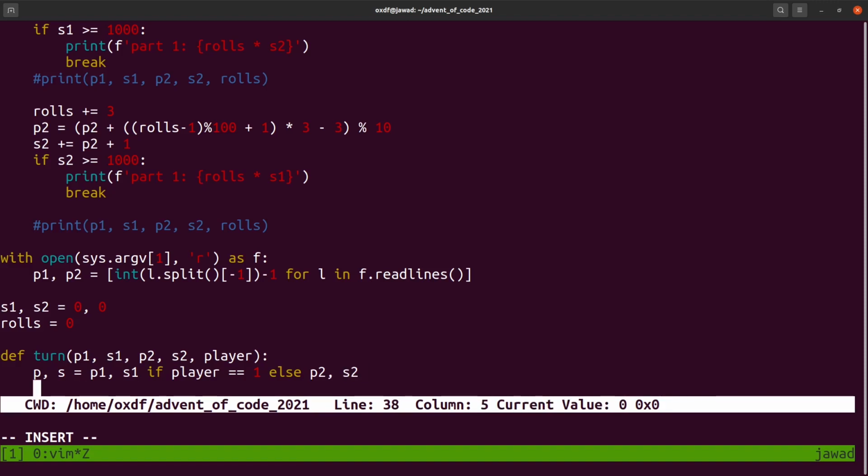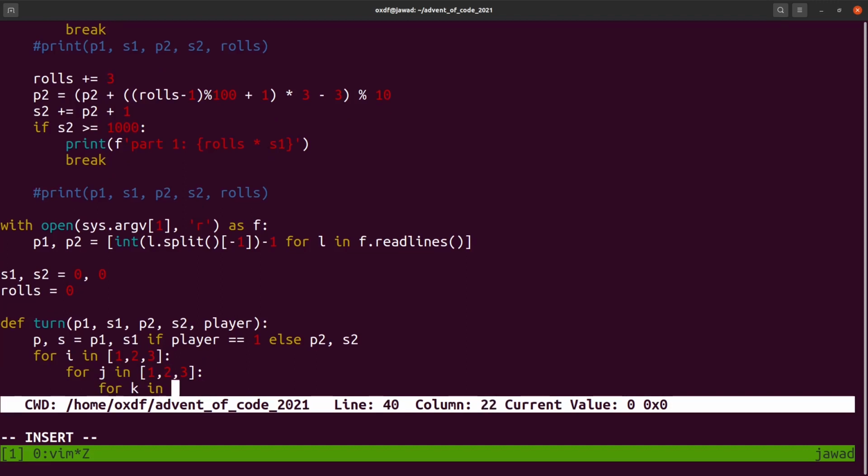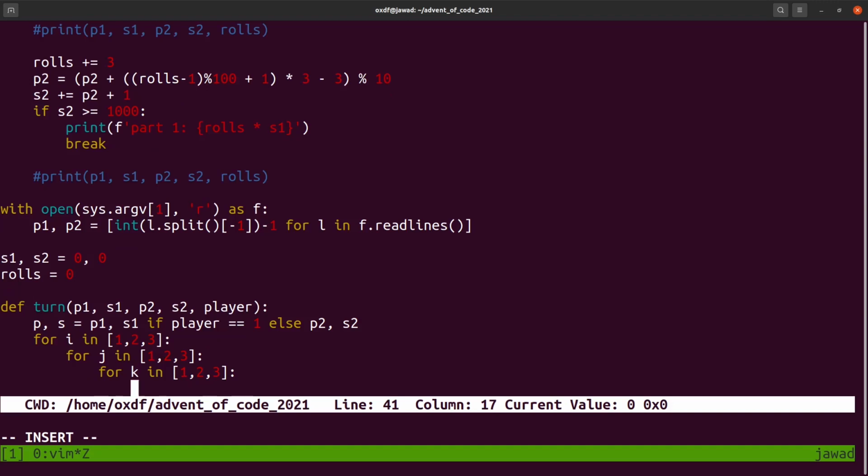Okay, so what's going to happen? We're going to roll the dice 3 times. So we'll do for I in 1, 2, 3, the 3 possible outcomes. For J in 1, 2, 3. For K in 1, 2, 3. Now there's our die rolls. We're going to call turn of. Oh, we have to figure out how to add.